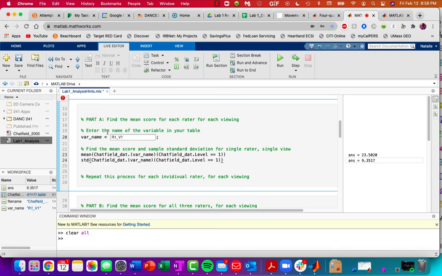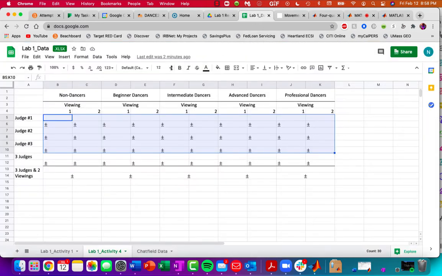Okay, so I could run this section now, and you'll see that I get 13.5 and 2.8. You guys can round to the first decimal place. I think that is totally fine. Okay, so 13.5 plus or minus 2.8, right? And then those are our values for viewing 1. Yay, we did it.